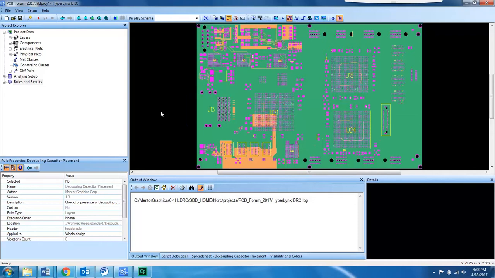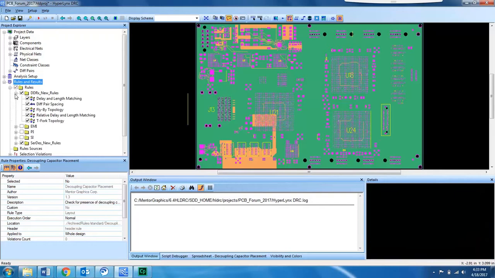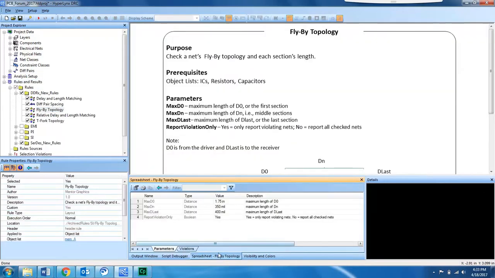Today we will discuss a new DDR rule, the flyby topology DRC. As you can see, I've loaded my design data in the Hyperlinks DRC here, and I'm going to expand a rule group I created for DDR rules, select the flyby topology DRC, and then click on the spreadsheet to see the parameters involved with this DRC.